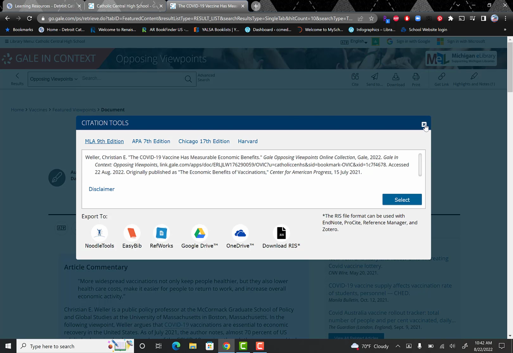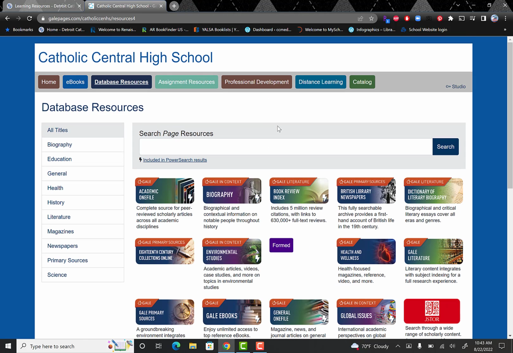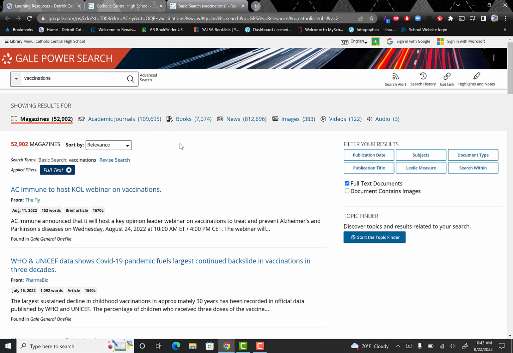Okay, so that's a look at how you would search in a specific database. If we go back and try it with our Power Search, you're going to see how we have a different set of results. I'm going to just do vaccinations. Once again, when you're doing this from home, your password is going to be Shamrock.